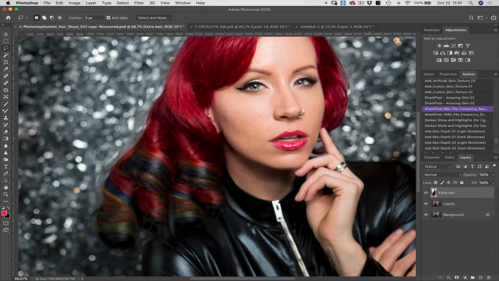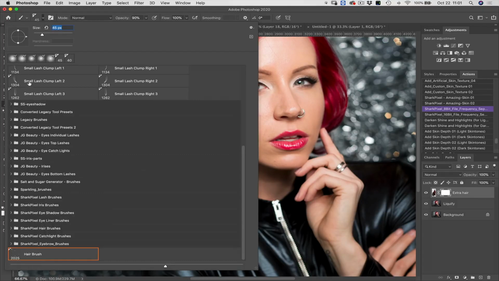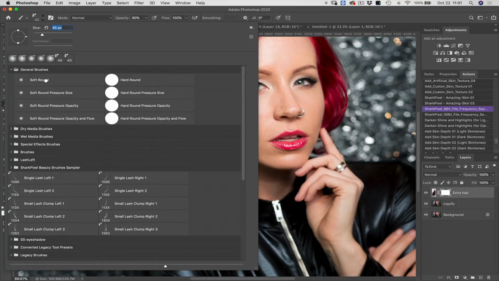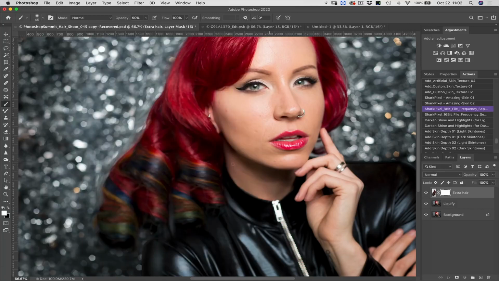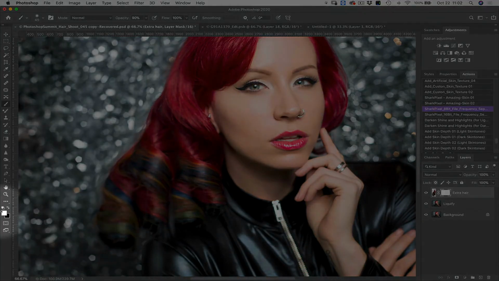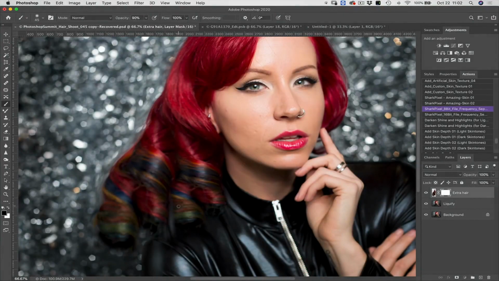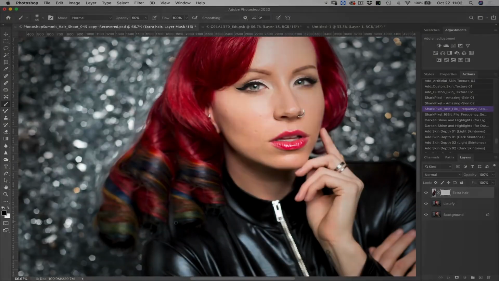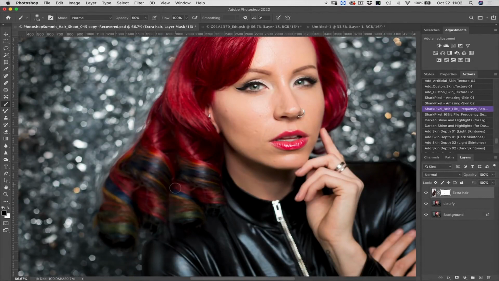And there's just one other thing that I want to do, and that's just to clean up this area right here. So we'll add a mask to our extra hair layer, and let's choose the brush tool. We'll make sure that we are on a soft round brush, and we'll make sure that we are painting with black. And let's do an opacity of, let's say, 50%. And I'm just trying to bring back a little bit of that other curl that was underneath this area.